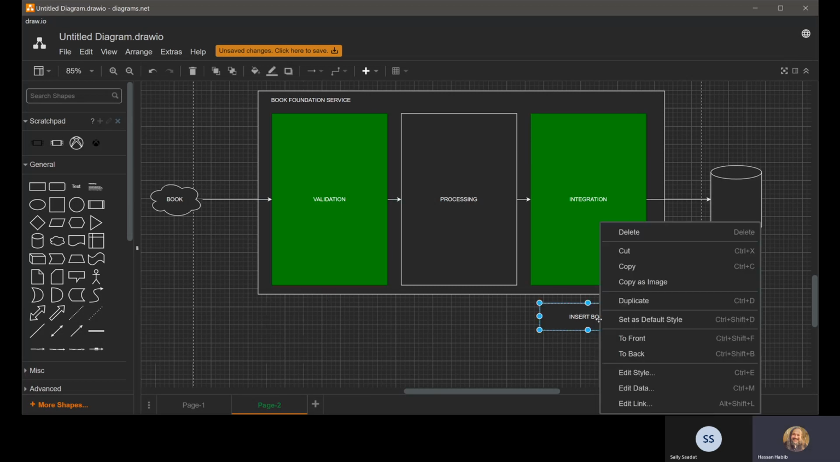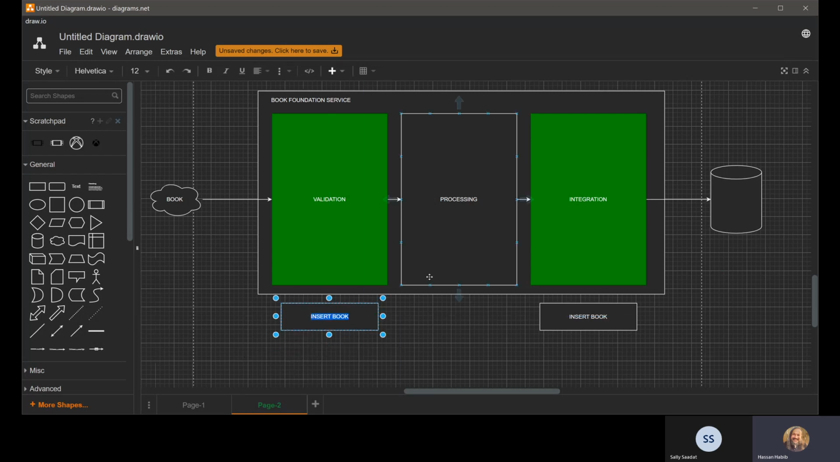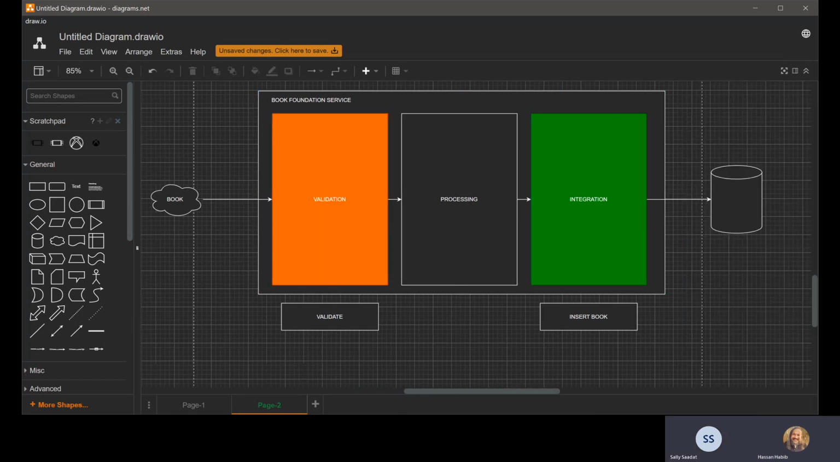Okay, then we need a validate function in here. And this validate function will go and say, make sure that the data that's coming in is in good shape. So that's what we're going to be working on today. I'm going to put that in orange because that means we're still working on this piece. Okay, let's go back to the code.